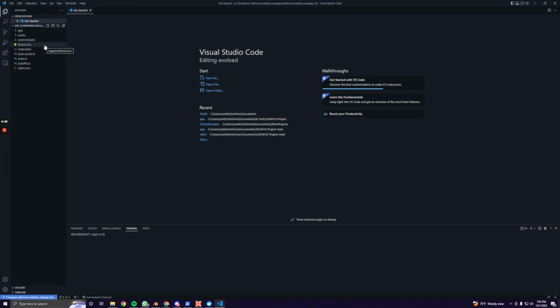Now here we can edit. It's pretty easy. You just save it and it automatically updates. And that's it. That's how you install the website, and that's how you start editing on it.